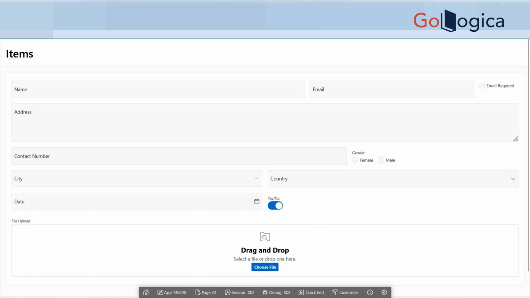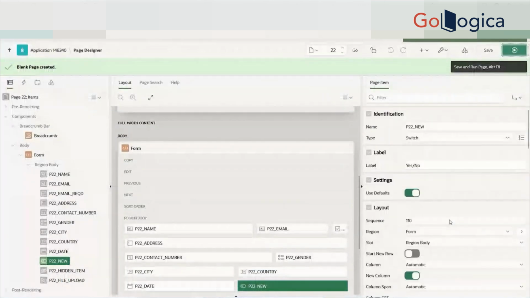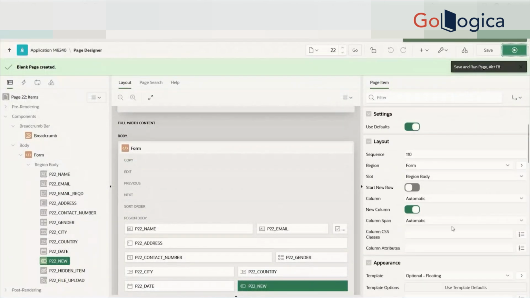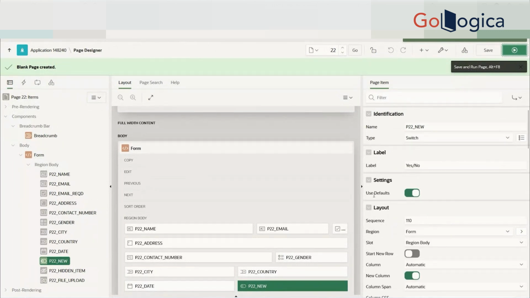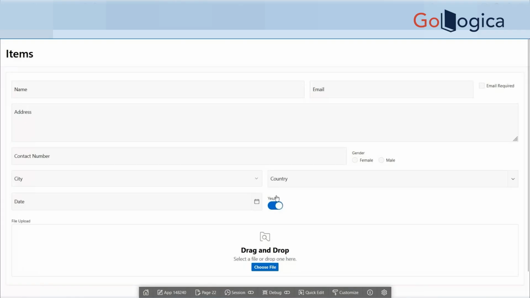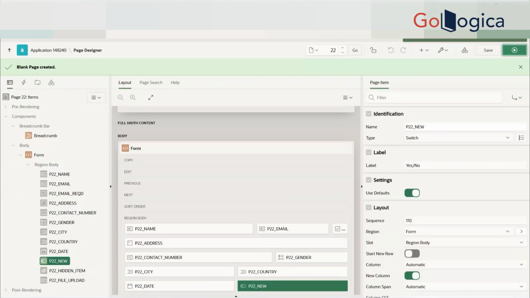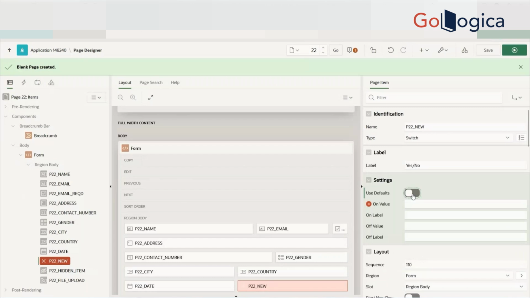You can change the default settings to a customized one also. Like you see under settings, use default. So use default means yes, Y and N. In the database, it will say Y and N. If you choose this one, disable use default, then you can provide your values. Suppose on value yes, off value no. I'll add like this.